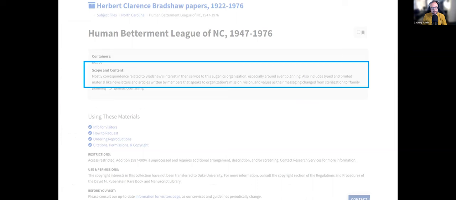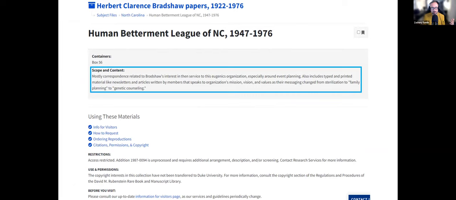Lastly, here is the folder itself and how I chose to describe it. So like I was telling you, there's mostly correspondence related to Bradshaw's interest in and service to this eugenics organization, especially around event planning. But it also, as you've seen, includes typed and printed material like newsletters and articles written by members that speaks to the organization's mission, vision, and values as their messaging changed from sterilization to family planning to genetic counseling. I want to recognize that the University of North Carolina Collection Guide for the Human Betterment League Records also uses similar language. And I was glad to see that they pointed out how this messaging changed, but not necessarily the mission of the organization.